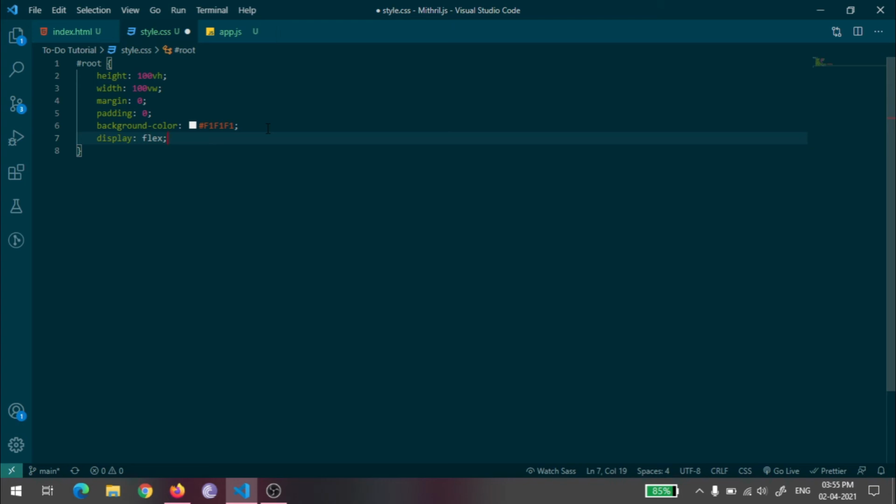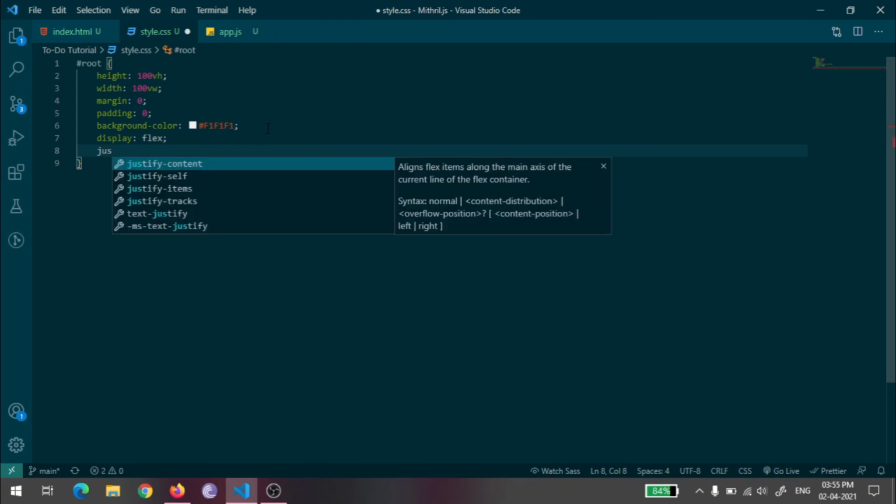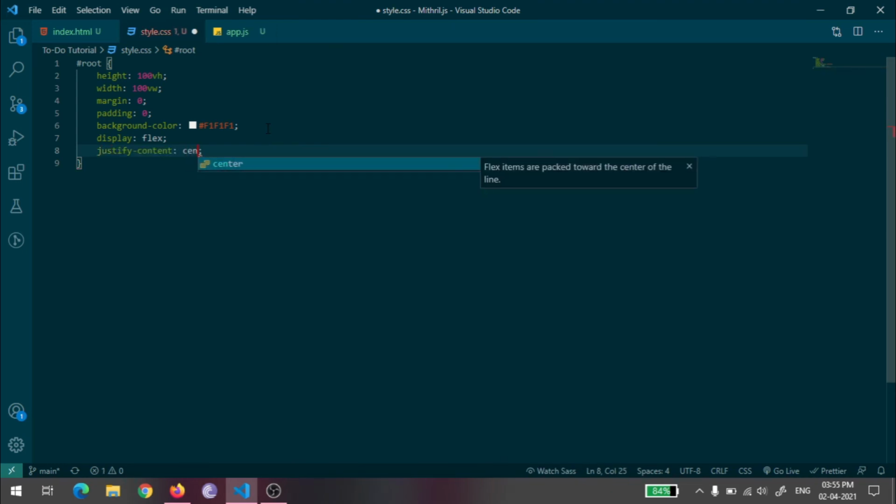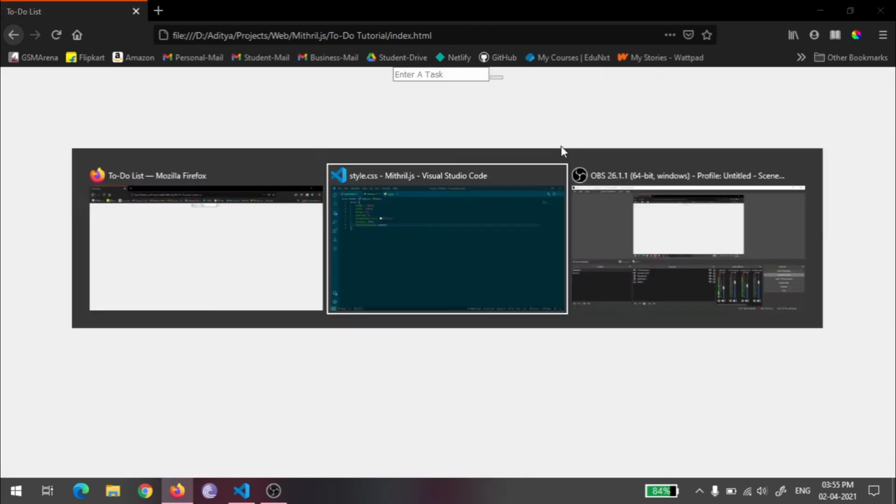If you don't know what Flexbox is, you can check out my tutorial on the basics of Flexbox. I have done that. I will leave it in this I button here. Okay, I will be justifying this content to center. Okay, so everything is at the center now.